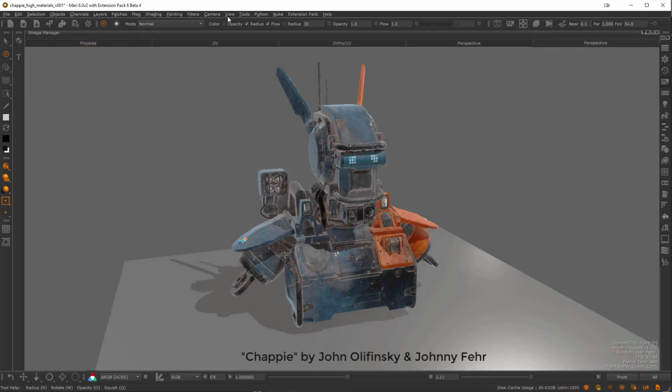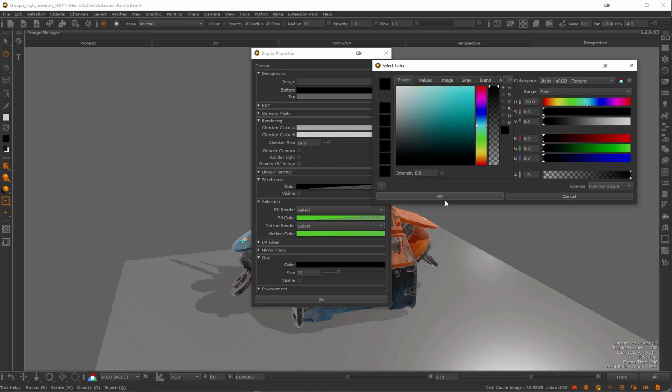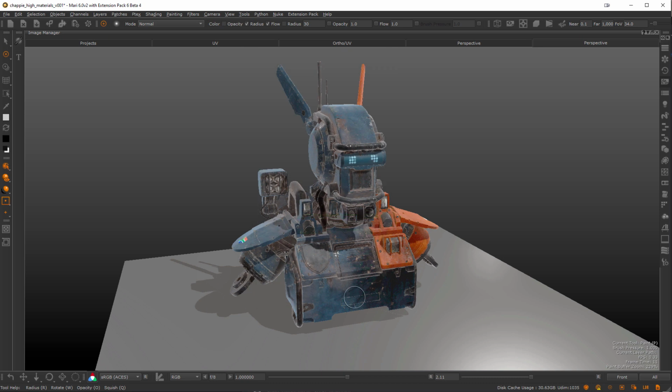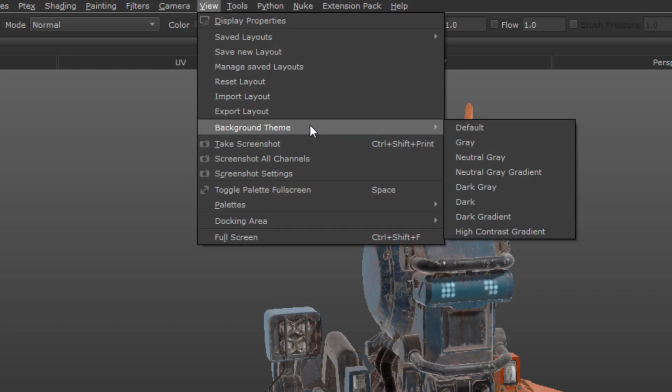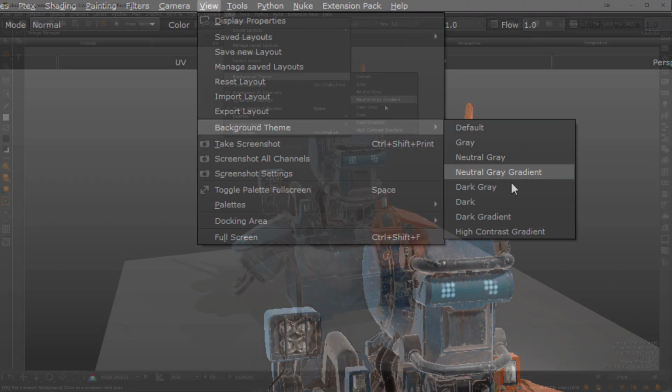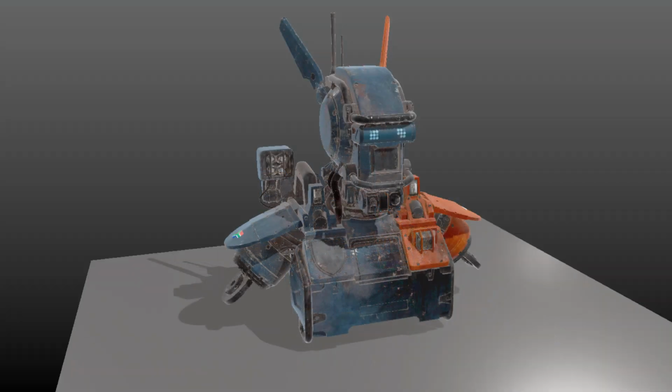Customizing your viewport background color is usually done via the Display Properties option and setting your top and bottom viewport color. Extension Pack 6 adds some convenience presets to the View menu under the Background Theme option. We currently have 8 different presets available that have different uses depending on what subject or channel you work on.